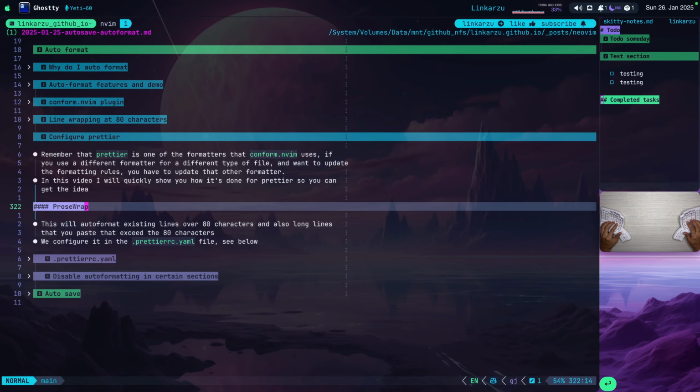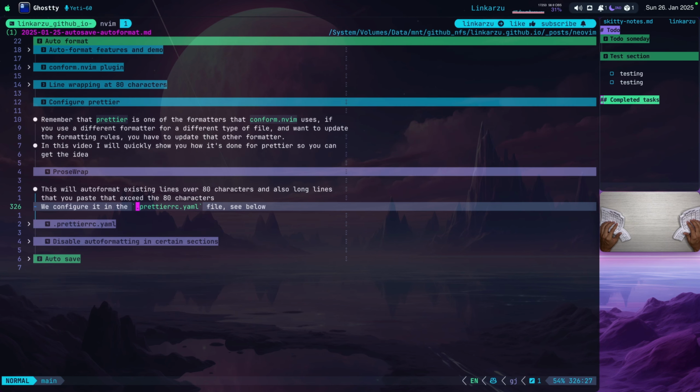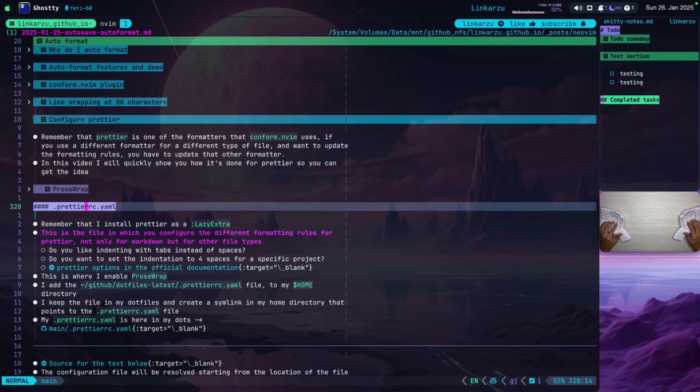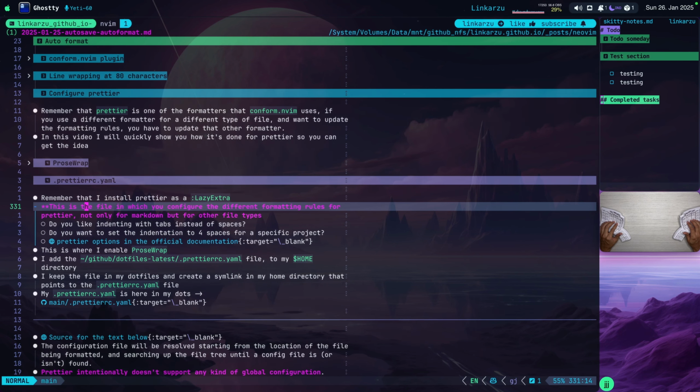Notice this section here, prose wrap. This is what auto-formats existing lines over 80 characters, and also long lines that you paste that exceed the 80 character limit. And the place in which we configure this setting is the .prettierrc.yaml file, which is the one shown down here, .prettierrc.yaml. Remember that I showed you how to install this as a lazy extra already? If you don't know how to do it, go and check that part of the video. And remember that this is the file in which you configure the different formatting rules for Prettier. And this is not only for Markdown files, but for other file types, the ones that Prettier is formatting.